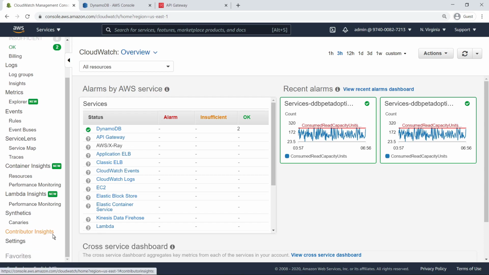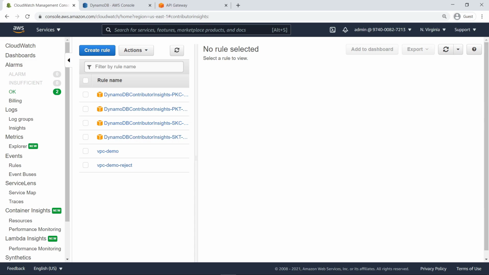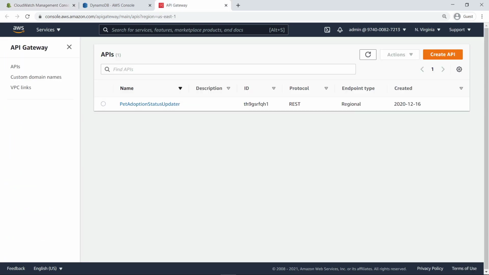Contributor Insights allows you to set up real-time analysis of time series data to understand who or what is impacting system and application performance the most. For this demonstration, we are going to use Contributor Insights to analyze log data from a pet adoption application. Let's switch to API Gateway to take a quick look at our web API. This is the REST API that talks to our DynamoDB table.